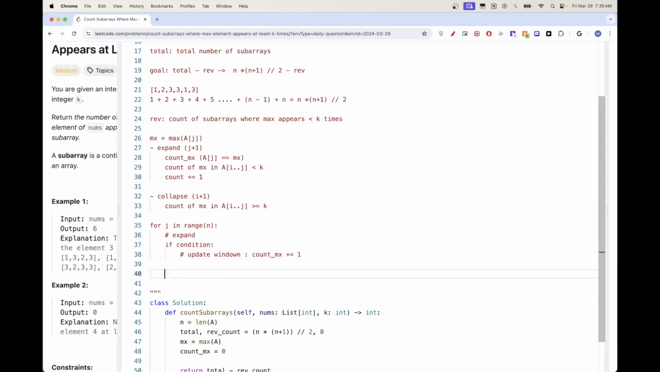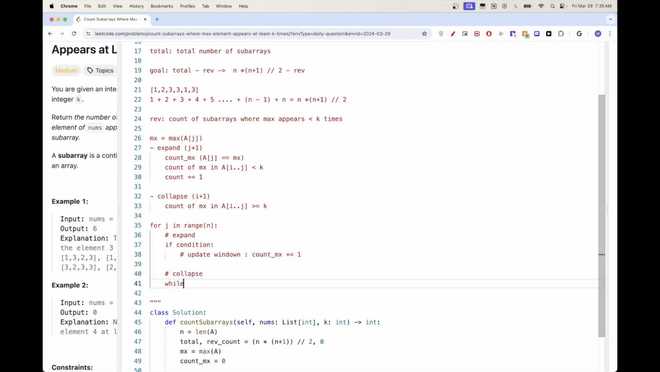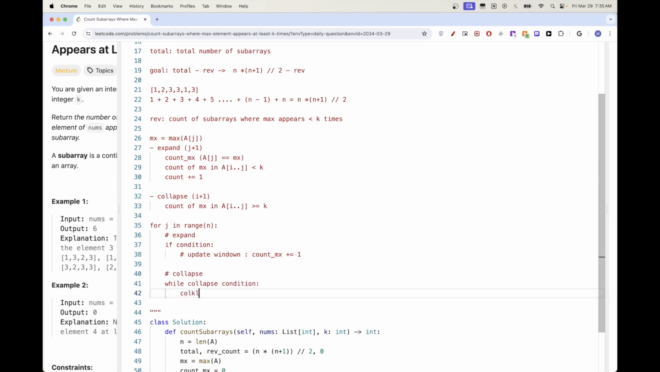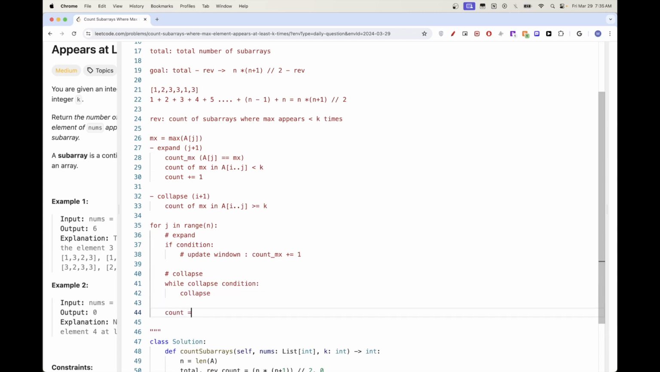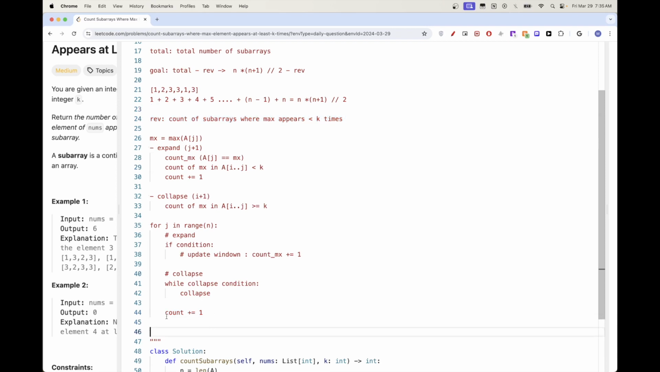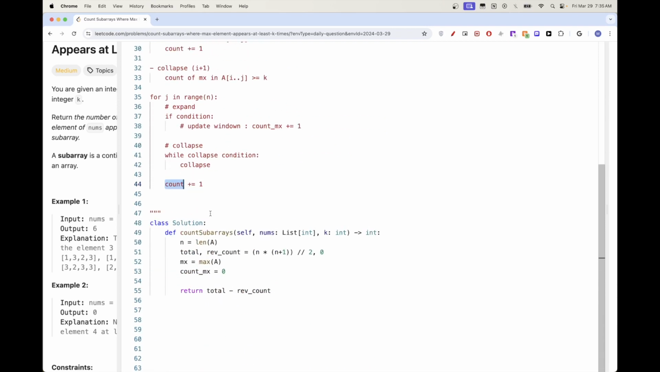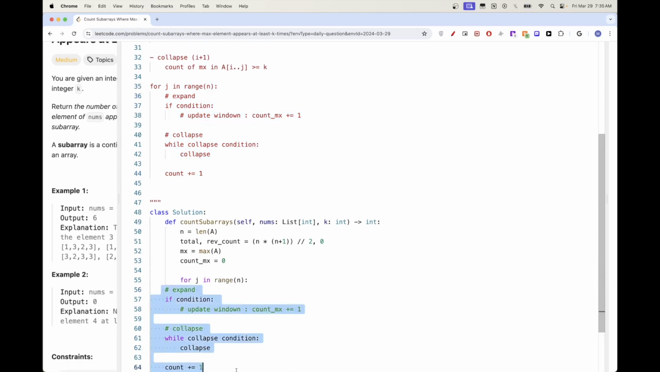Okay. And then we do the collapse part, which is while collapse condition, we collapse. And then when we count here, because this means the condition of expand is valid, so we increment our count, which is this condition here, and then at the end this would be our result. So this is the template we can use, and so let's just have it here, and I'll just fill out what we need.